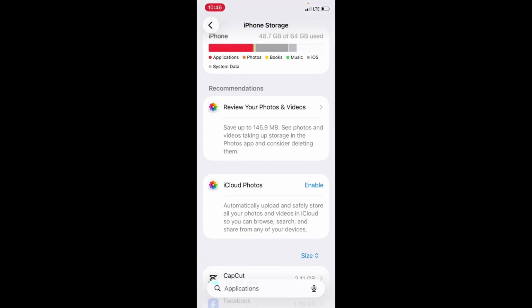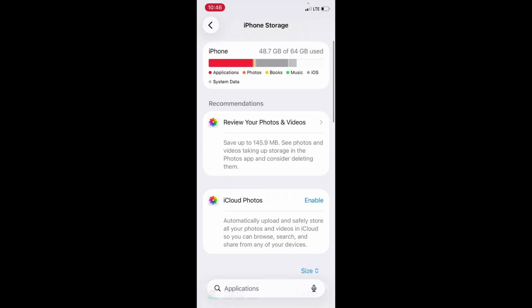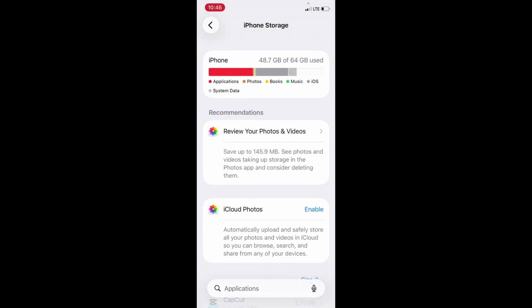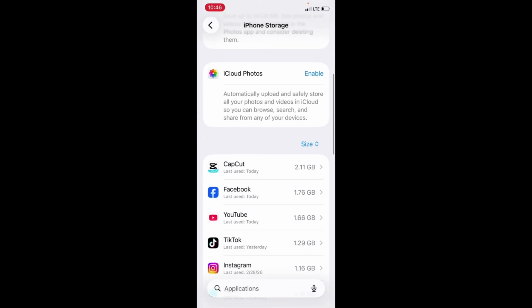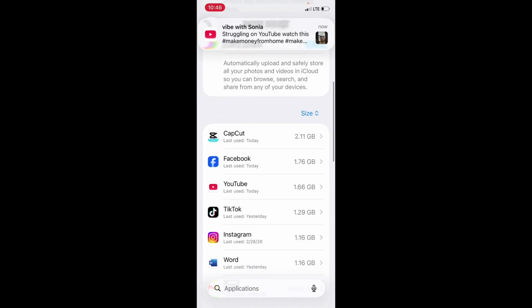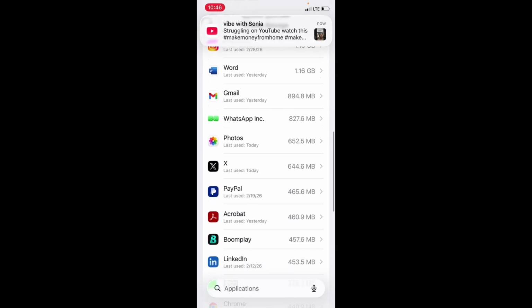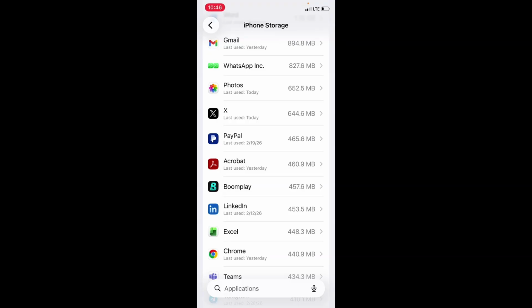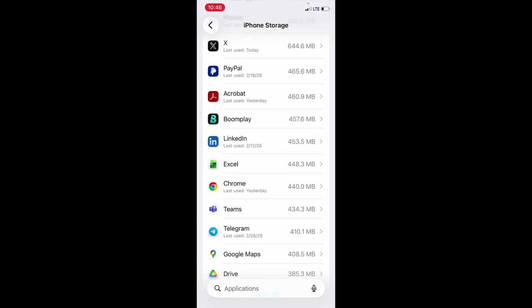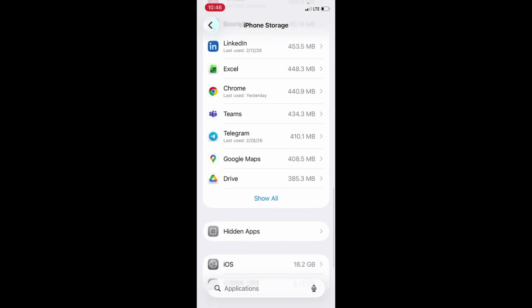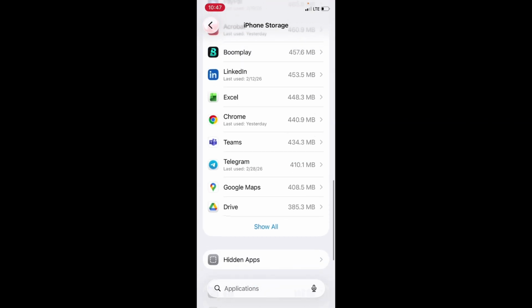Okay, let's talk about the last approach through which you can free up space, and that is by offloading apps. On this iPhone storage page, if you scroll down, you will see some apps and the amount of data that they are occupying. If there are some apps you don't use frequently, you may take the step of offloading them. Your files, your data and your documents will stay intact, but the app will not be active unless you want to install it again.